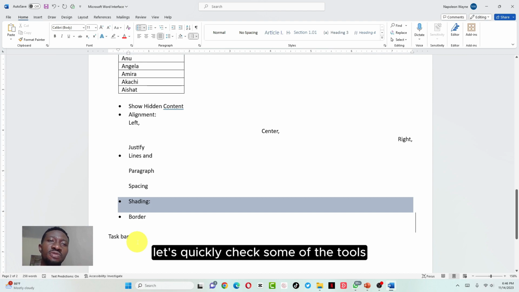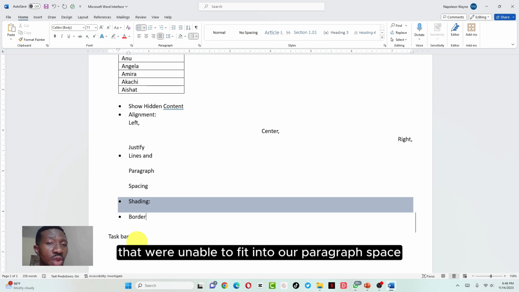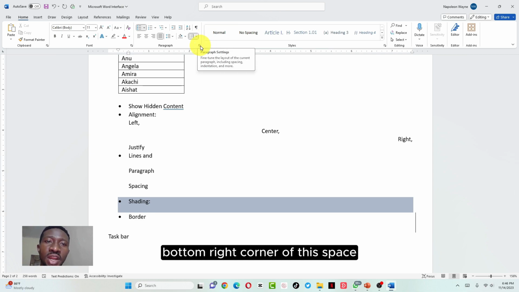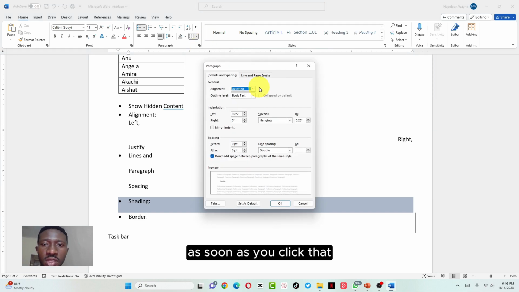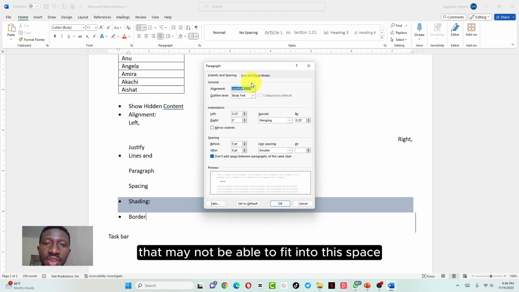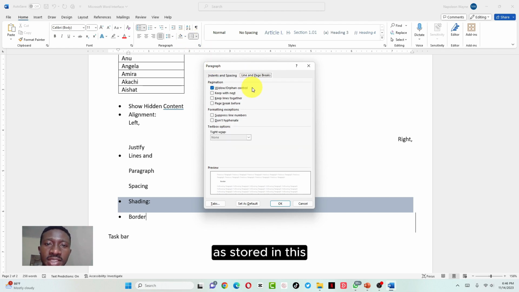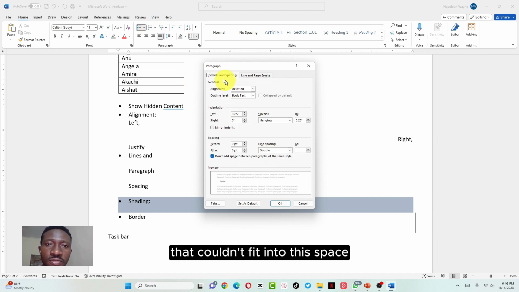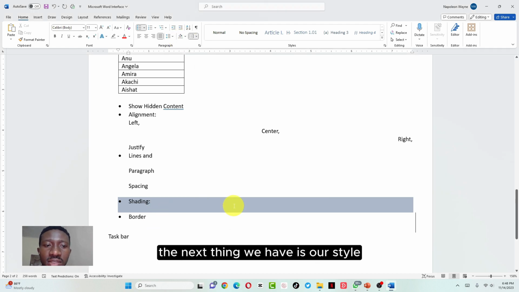Let's quickly check some of the tools that were unable to fit into our paragraph space by clicking again on the bottom right corner of this space. As soon as we click that, you see a bunch of tools that may not be able to fit into this space, stored in this dialog box. So you have all of these tools right inside here, and you have some other things that couldn't fit into this space.